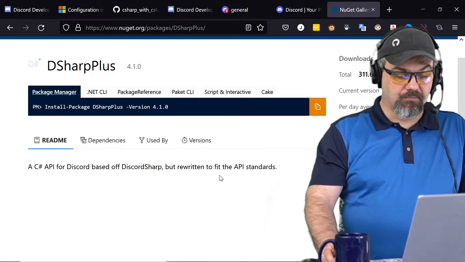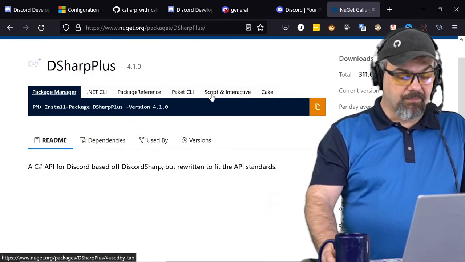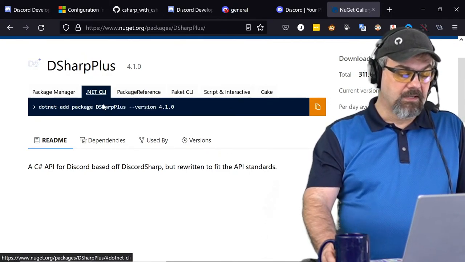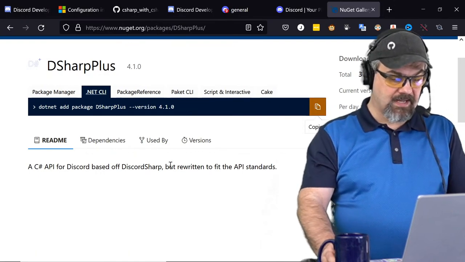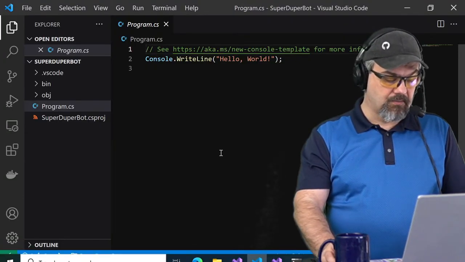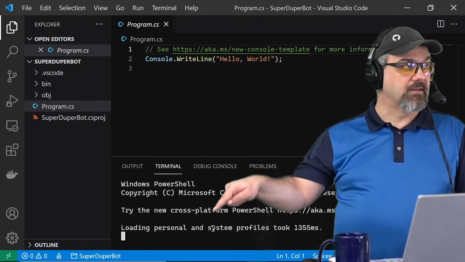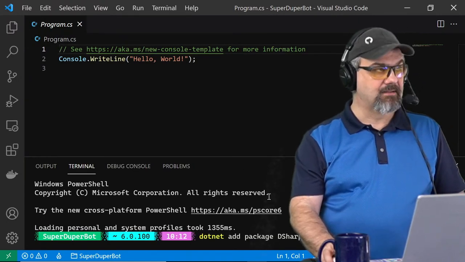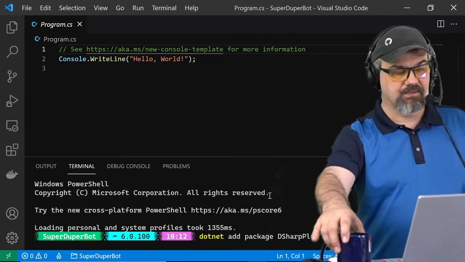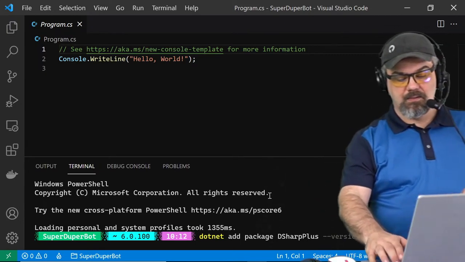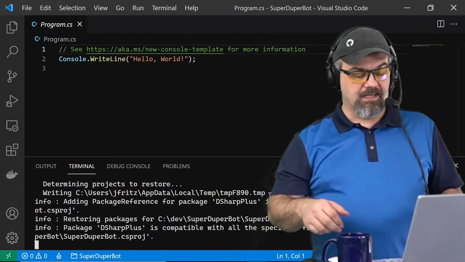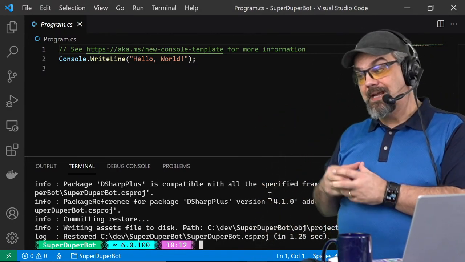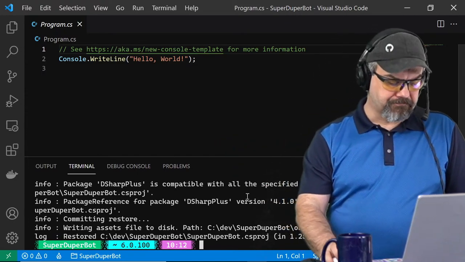So there's a very simple readme here. There's instructions about how to install this if you want to use the Package Manager console in Visual Studio 2022. I can go to .NET CLI and copy that. Go back over to VS Code. Open up my terminal down here at the bottom. Okay. And I can paste in exactly that command I got. It's in behind my coffee mug. And execute that. And it's going to restore those packages. It downloads everything from NuGet for me and puts it into my project.